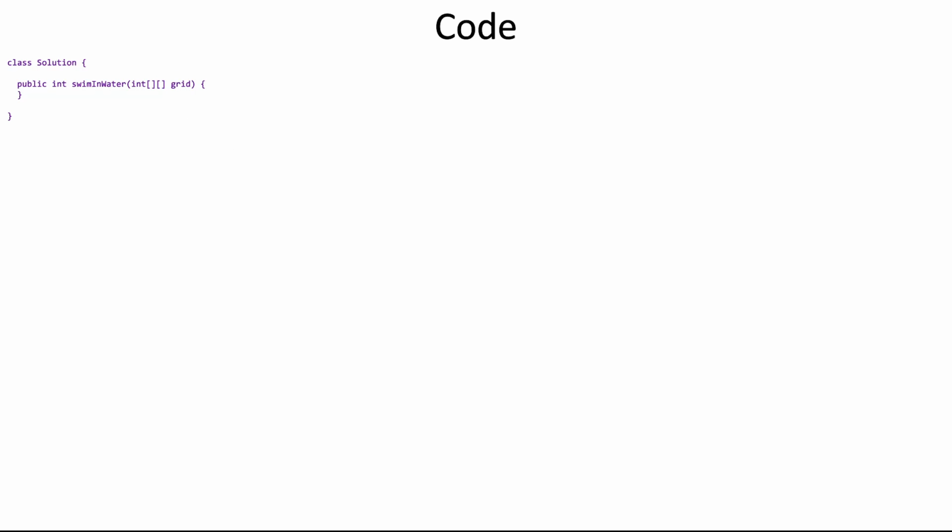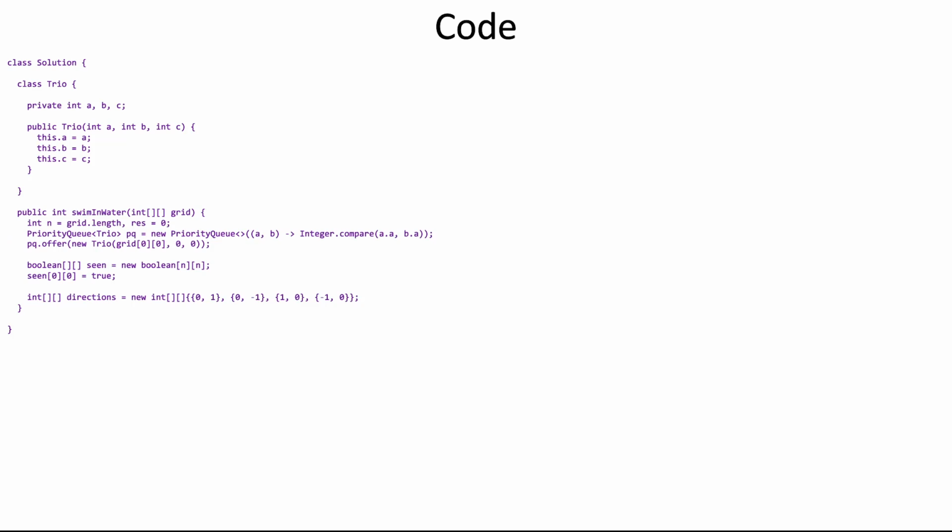Now let's look at the code. We have the initial driver method. We create this class called trio, which holds 3 numbers, nothing else. We use this in the priority queue, which you'll see in a bit. We use the variable n to store the grid.length, so we don't have to call it every single time, and res, which is the final answer, or the maximum variable that we talked about.